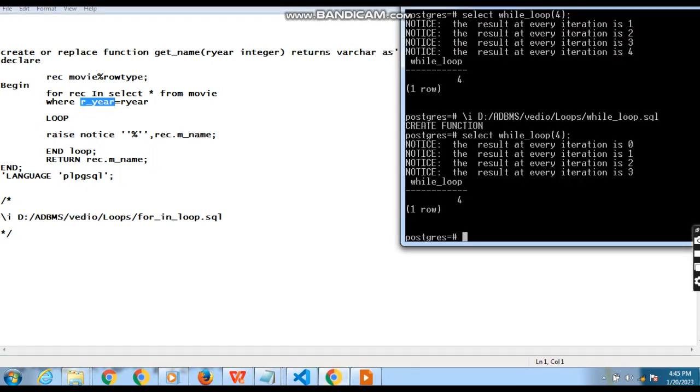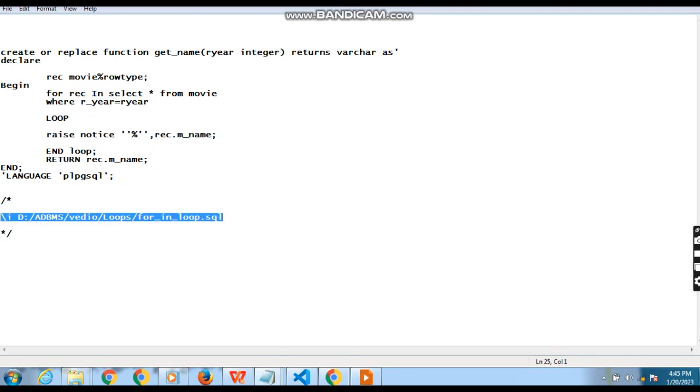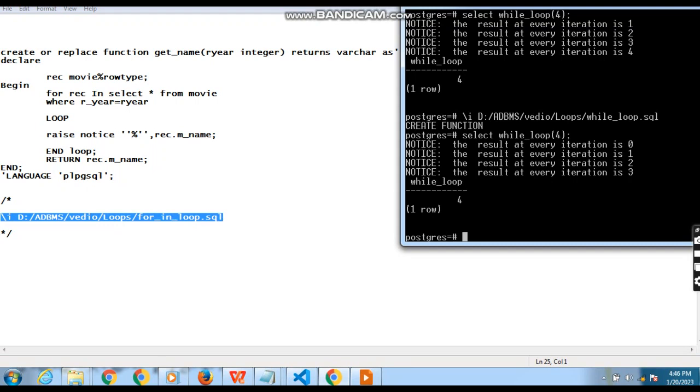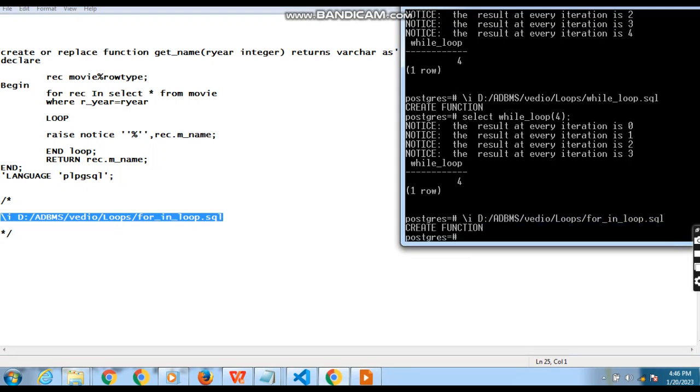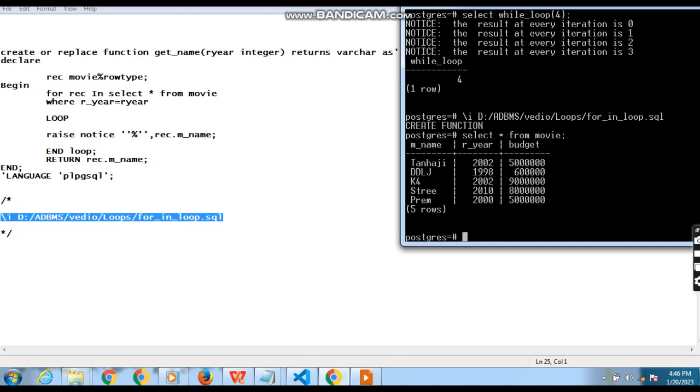I'm going to copy this path from here. Now I have pasted the path, enter. There is no error, then create function. The function is created. Now call the function with the select keyword. First let's check the table, what all the values in the table are. Select * from movie, enter. These are the values.